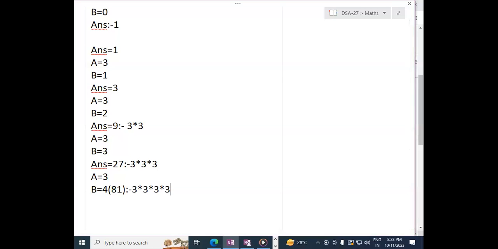Then your loop should work for how many times? B times, based on power. That means B value, right? Your power is B. Is it clear that your loop should run for B times? Everyone, is it clear? Sure? Guys, is it clear that the loop should run for B times? Okay. Yes. Now, how are you updating your answer? Every time, what are you multiplying to your answer at each iteration?